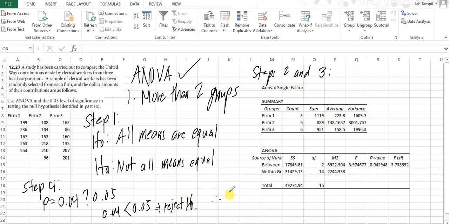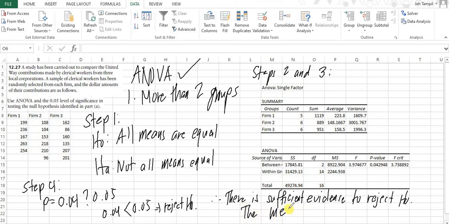So therefore, our conclusion is that there is sufficient evidence to reject H0. So therefore, the means are not all equal. And again, that's how you do analysis of variance in Excel.